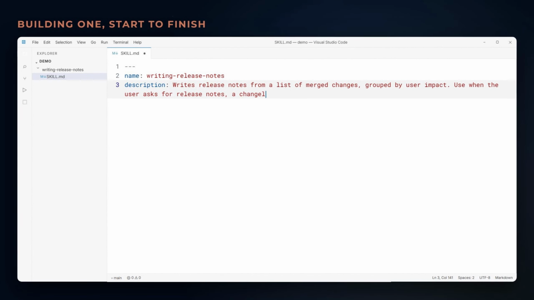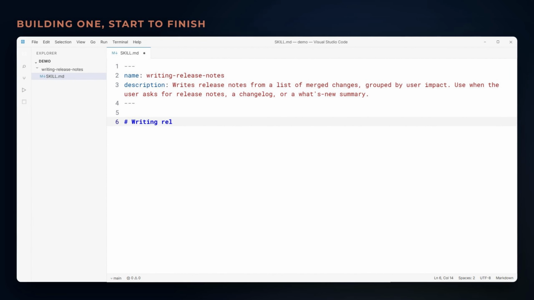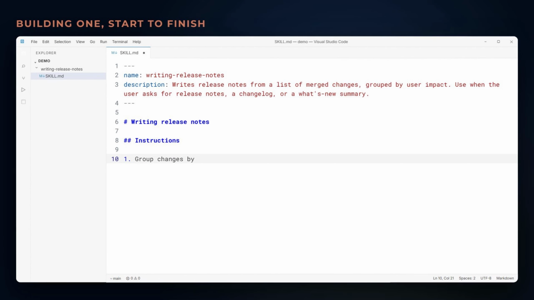At the top, I open the frontmatter with 3 dashes. I set the name to match the folder exactly. Then I write the description. "Writes release notes from a list of merged changes grouped by user impact. Use when the user asks for release notes, a change log, or a what's new summary."